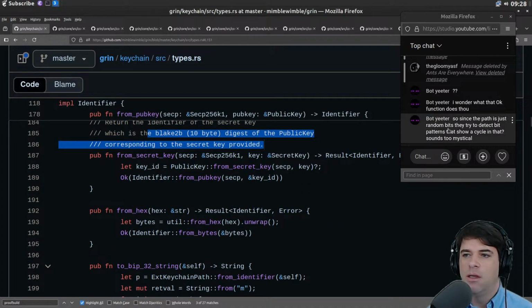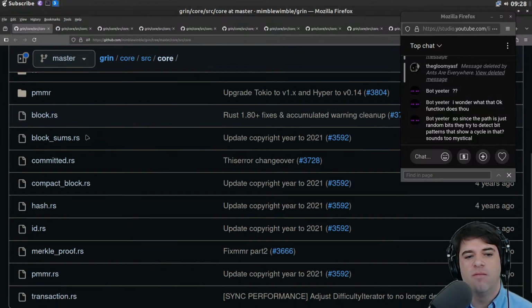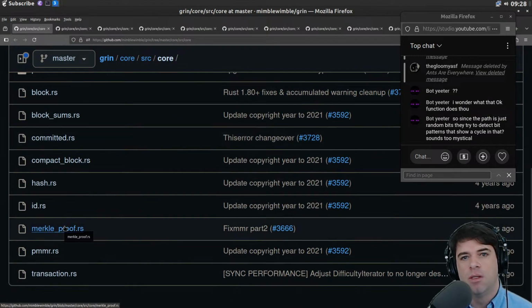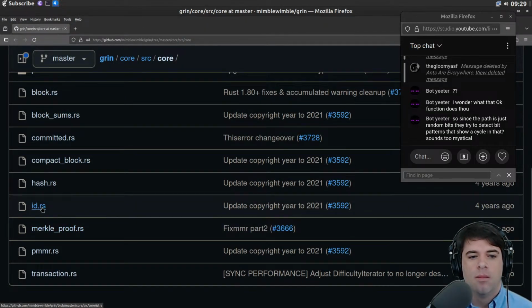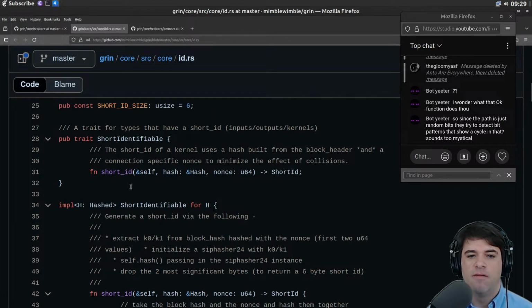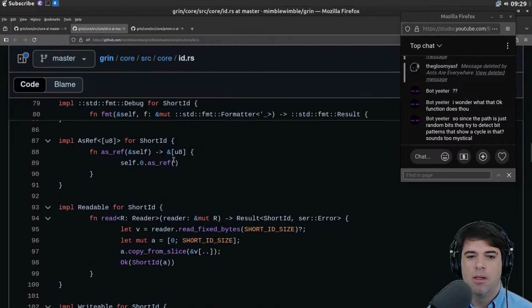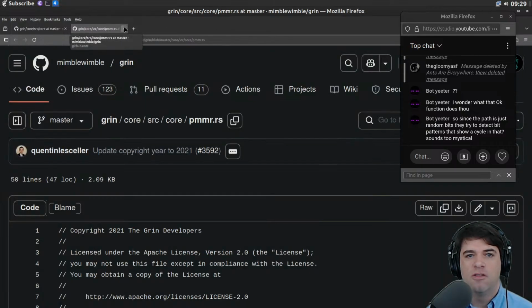key. So since the path is just random bits, they try to detect bit patterns and show a cycle in that. Sounds too mystical. I don't know. I mean, maybe we can find out. But let's move along here. We have Merkle proofs. IDs. Did we just look at IDs? I don't know what permers is. I think we opened the other stuff. ID, short identifiable for age, blah, blah. Yeah, I don't know. So let's try to find this out.